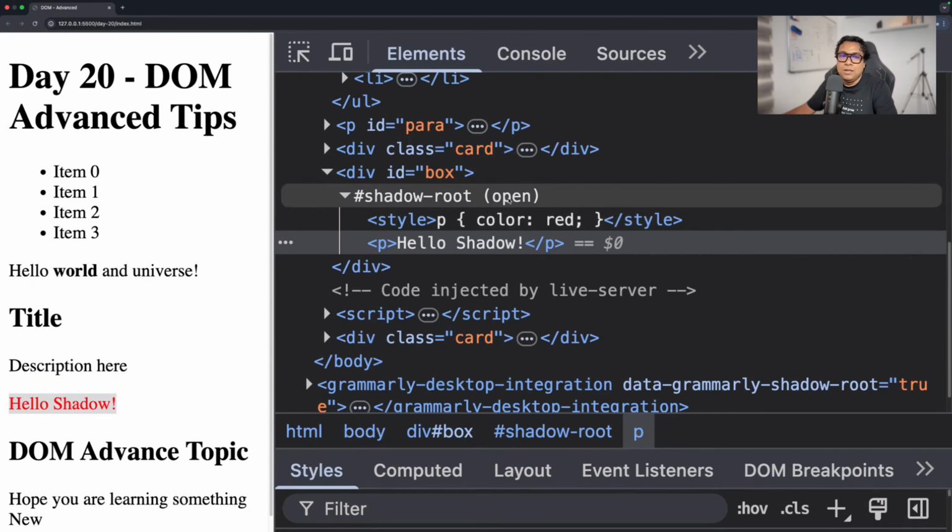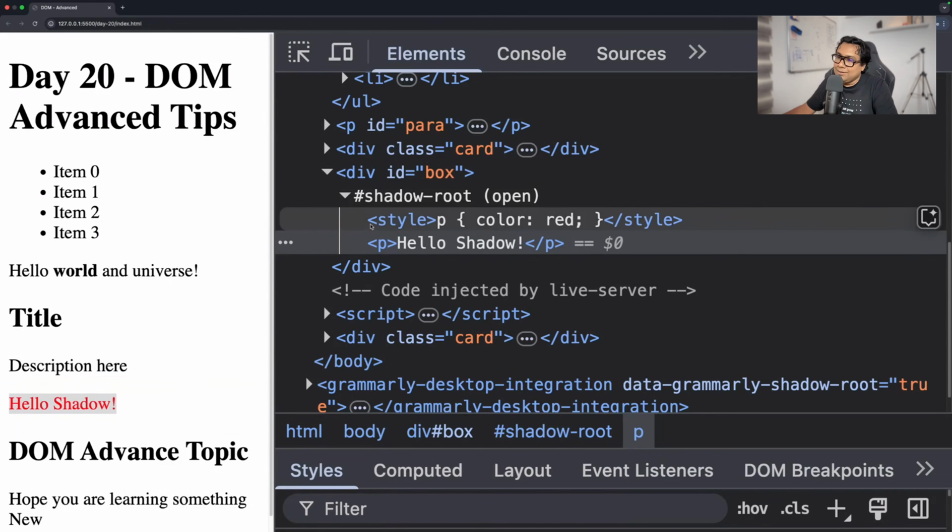That is why it is open. If I pass closed, it would have been closed, and I would not have been able to do it. But see the structure.